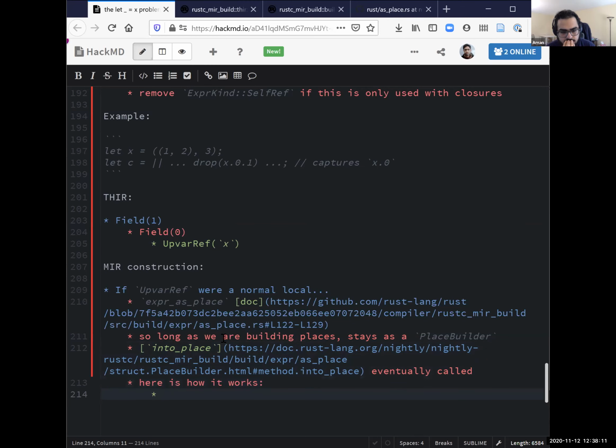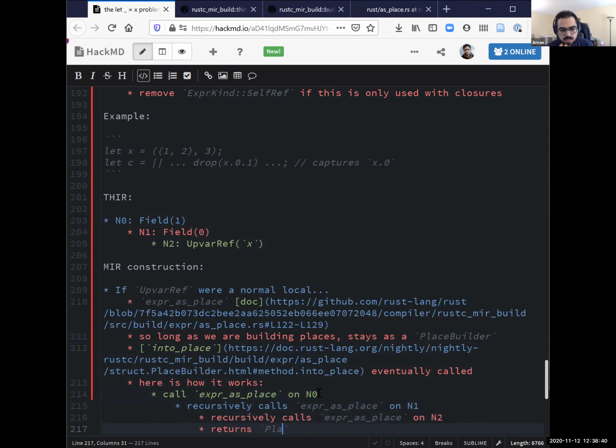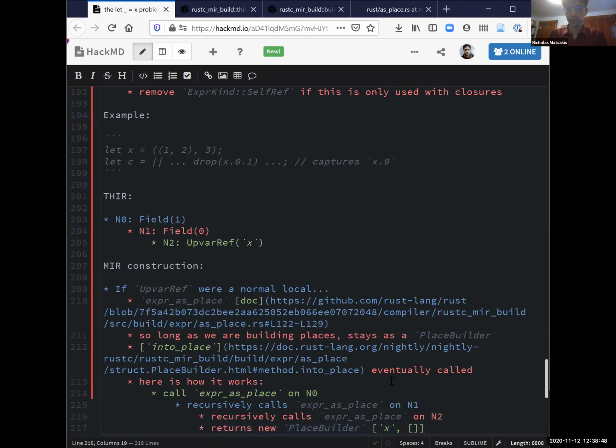It works like this. We call expression as place on, let's give these names, n0, n1, n2, node 0, node 1, node 2. We call it on node 0, which recursively calls on node 1. This is what you expect, but I'm just going to write it out. It returns a new place builder, like X, empty vector, you know.